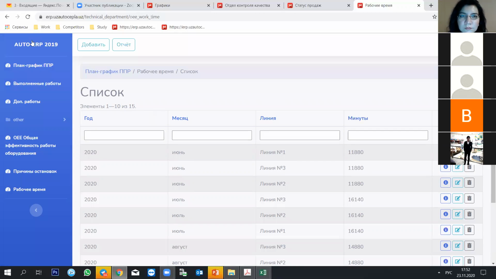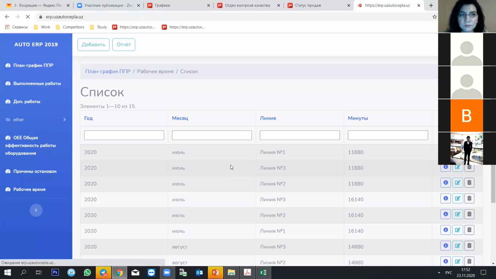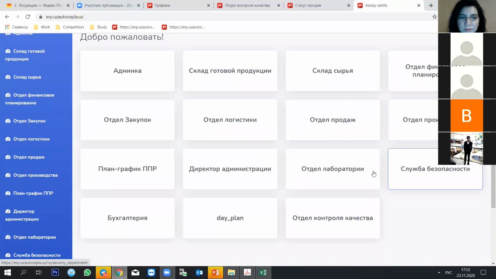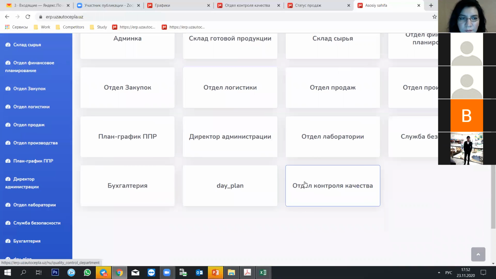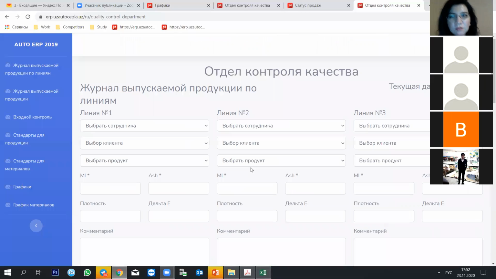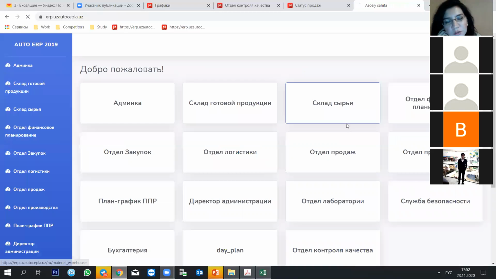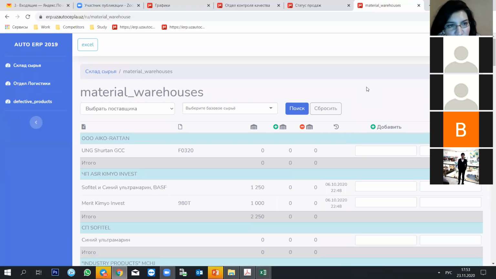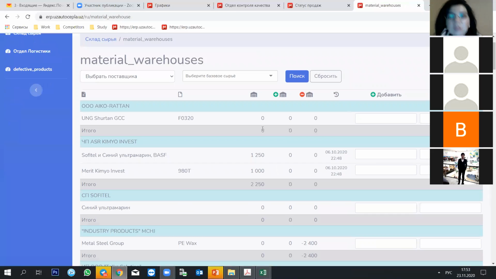So what else? The quality control. Sarvar, do you have anything on the sklad, on your warehouse? Yes. Today we covered the topic on inventory management. Maybe you have something to show. How do you control inventory?